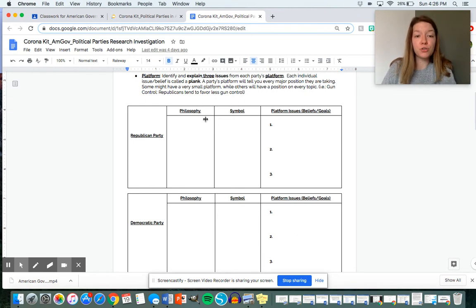So first, you'll tell me their philosophy, their symbol, and you can copy and paste a picture from Google Classroom, and then platform issues. So their beliefs and goals, right? What are the goals that government should pursue as a member of the Republican Party?